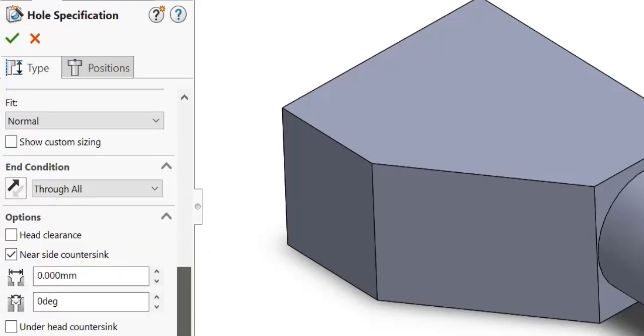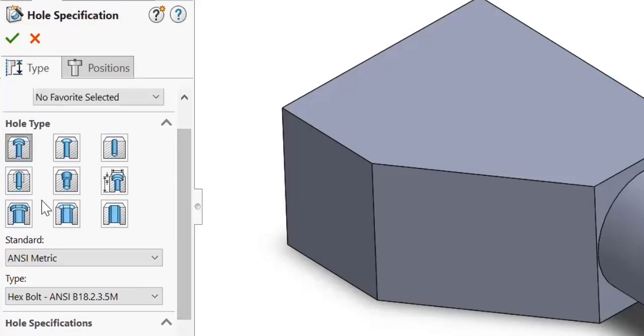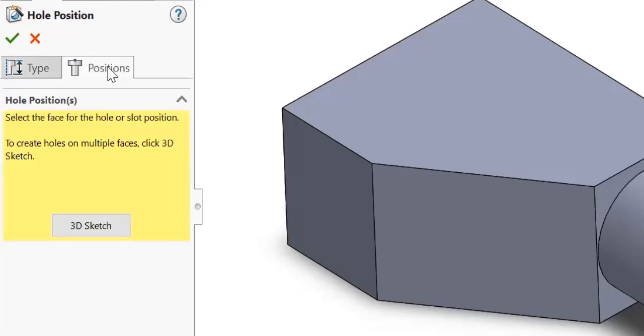And then you can customize, you can have some head clearance, you can add some chamfers at the top and different angles. You can customize a little bit here, but I'm going to just use the default one, okay? And then that's how you specify the hole type. And the next tab is where you put the position of that, okay?